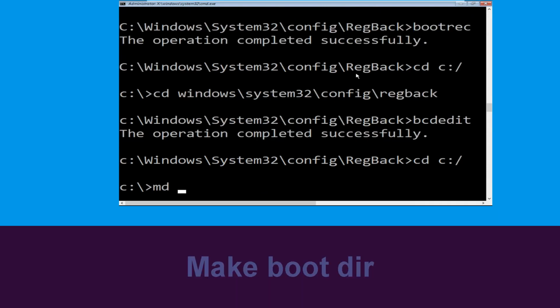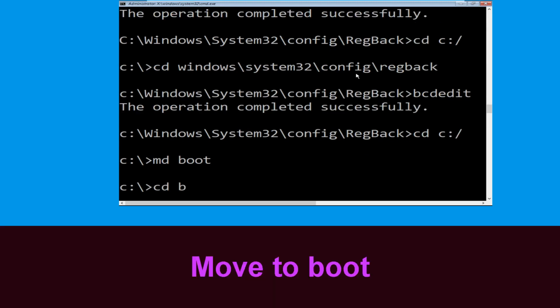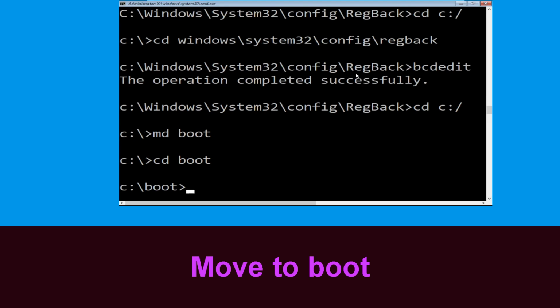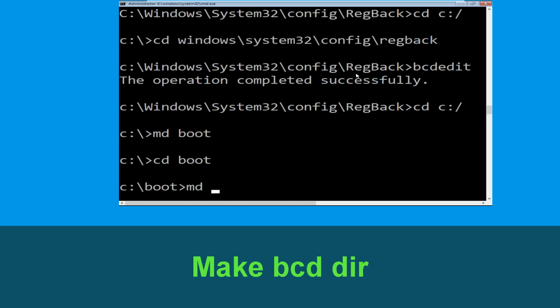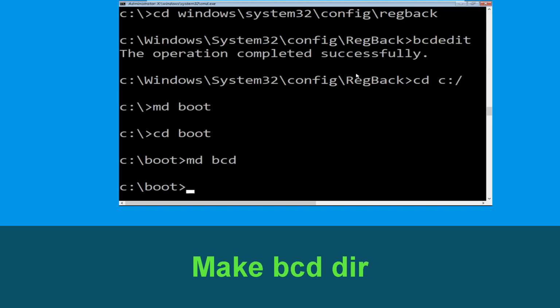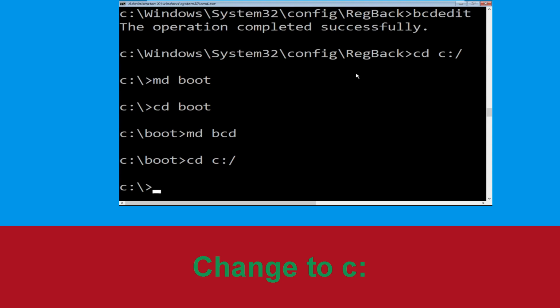Now type md space boot and hit enter. Now execute this command. Type cd space boot and simply hit enter. Now execute this command. Type md space bcd. Type cd space c colon / and hit enter.